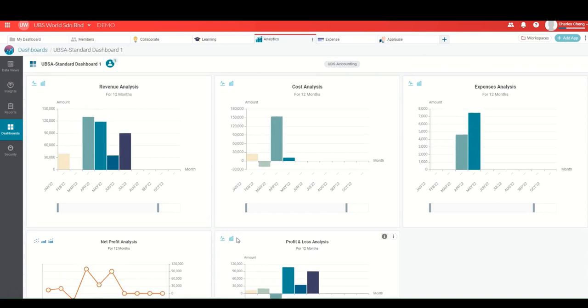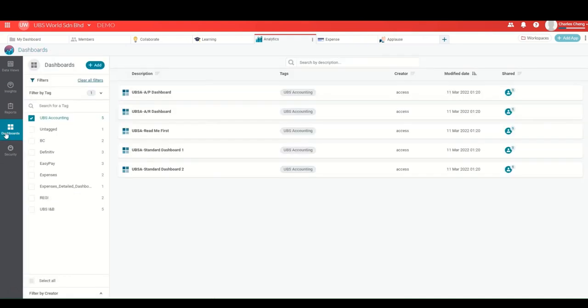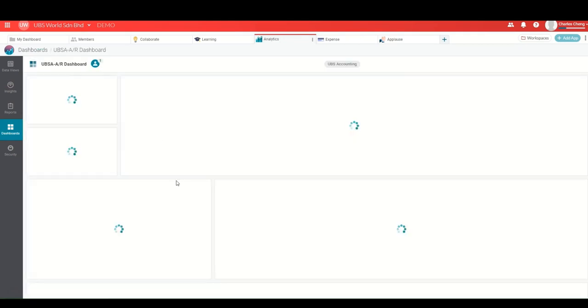You can see here, these are all very familiar insights that you find in your UBS accounting, except that it looks a bit more modern. It has nicer colors and look and feel to it. Now, the additional insights and dashboards that we have built in, that you can enjoy straight out of the box, are the ones labeled without the 10 words inside the name. So let's go into one of them, the AR dashboard.